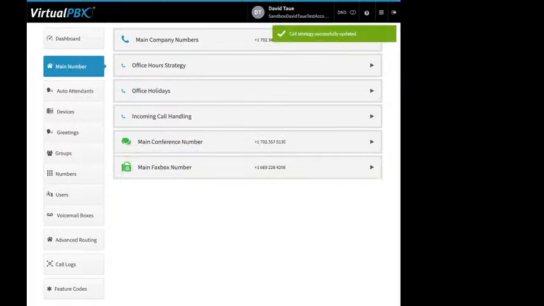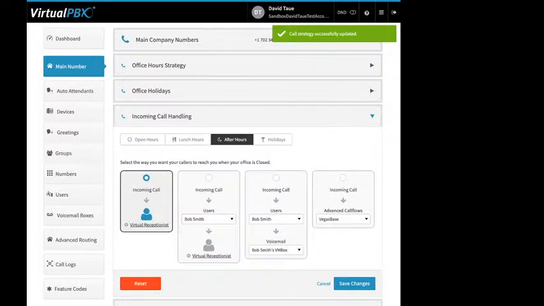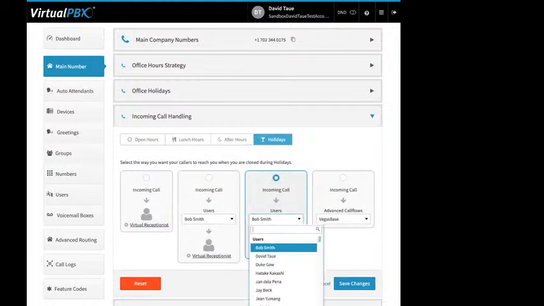And then I hit save changes. Oops. All right, after hours, again, you have these same options. So you can have different options going for your different times of day or schedules, if you will. So like for this one, this is what I typically see on holidays, right? So it goes straight to voicemail.